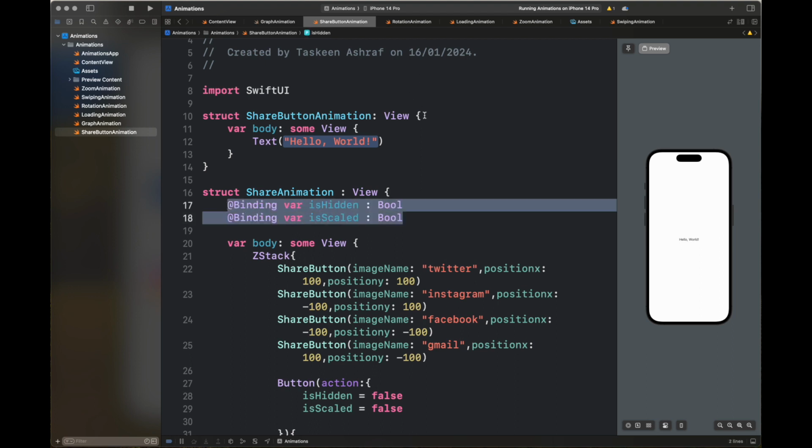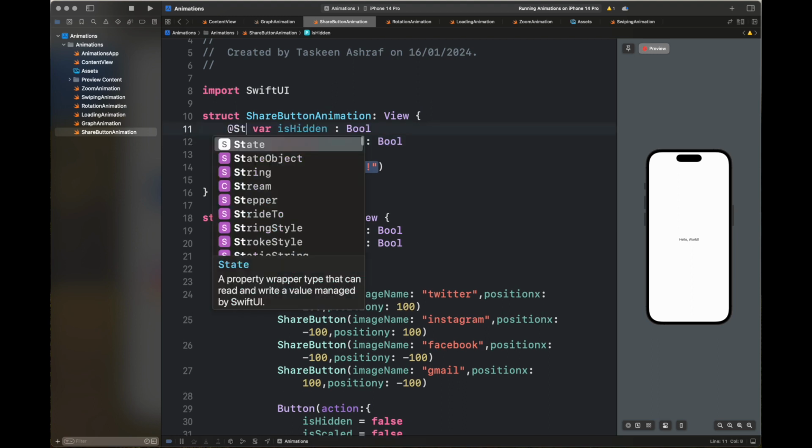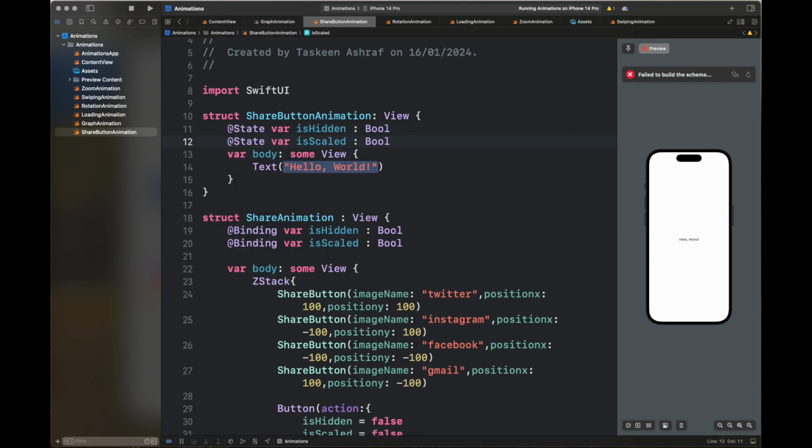So let's create the share button. But before that, I'm going to create two variables which are going to handle the animation inside our main share button animation view. We are going to set them to false because we do not want the button to scale and we do not want to hide our parent button. So let's start writing inside the var body some View.